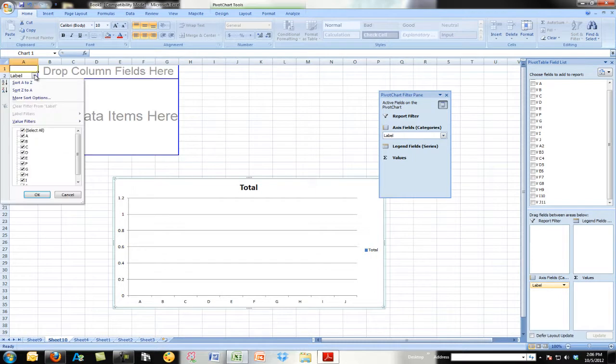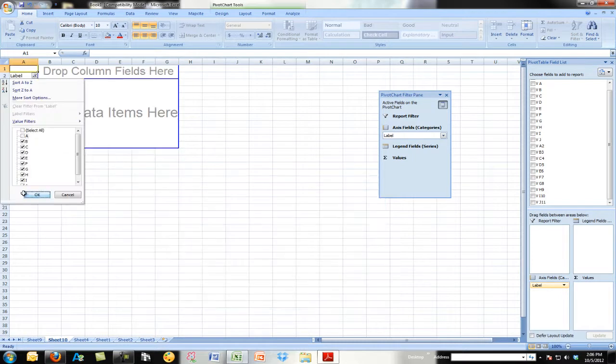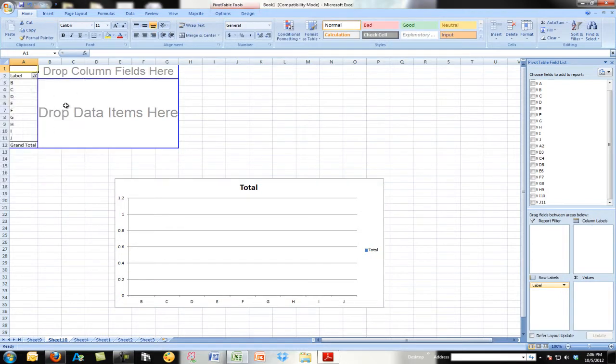Notice also I can filter here, so I can take out A, and not only do I take it out of this section here, but it's removed from my graph as well. But right now I'm going to include everything.